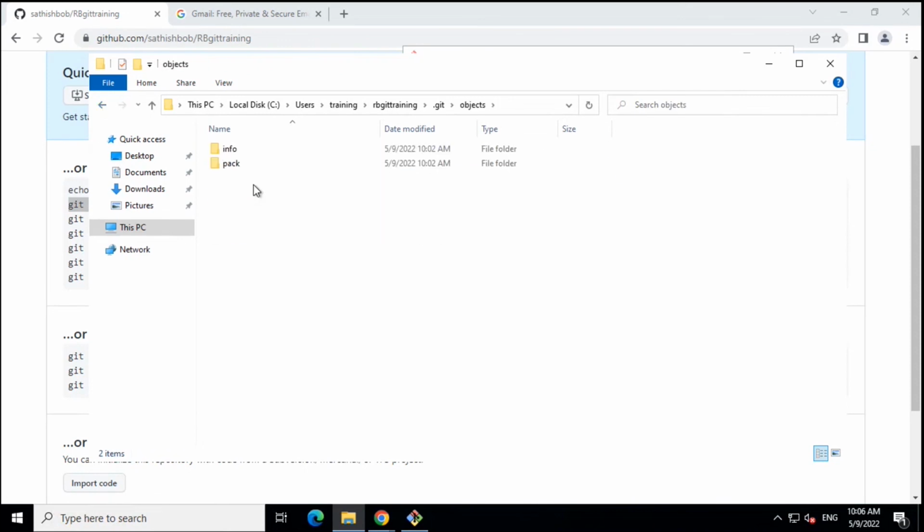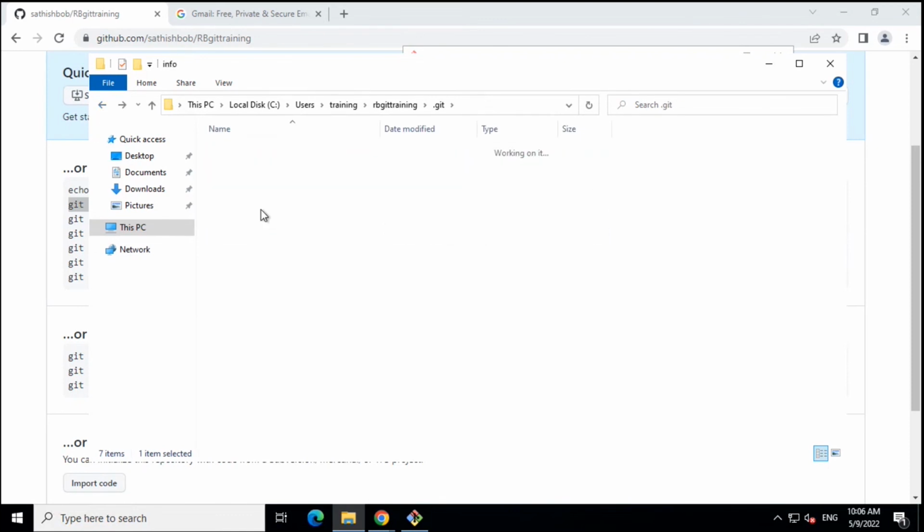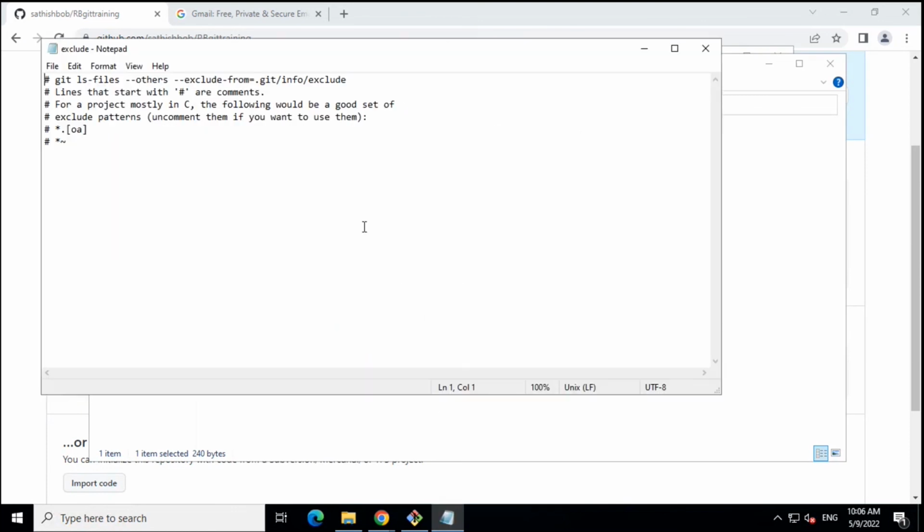And next is the objects. So this is where your blob files will be available. I told you that there are blobs and trees and all those things, right? So those will be available in the objects. And next is the info. So it will have the exclude file. If you want to exclude any files, you can just exclude them. For example, you will have some image files and you don't want to push them to the Git repository. You can put them in the exclude file and they will be excluded.